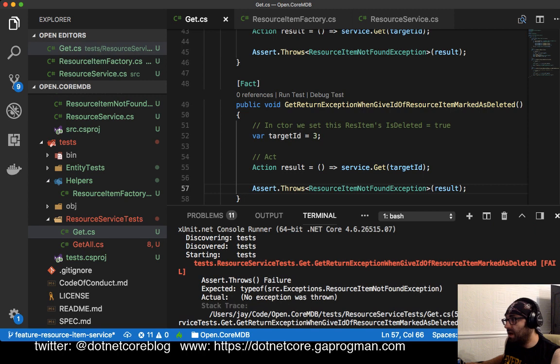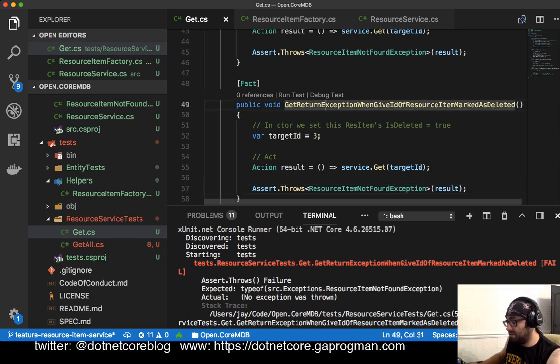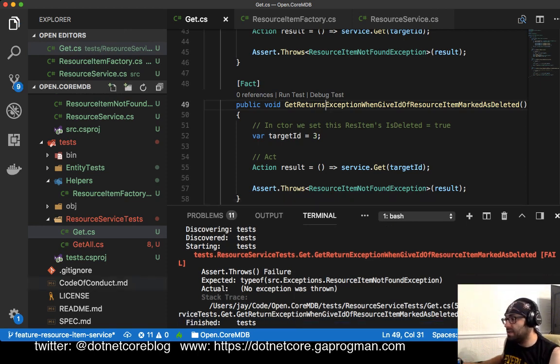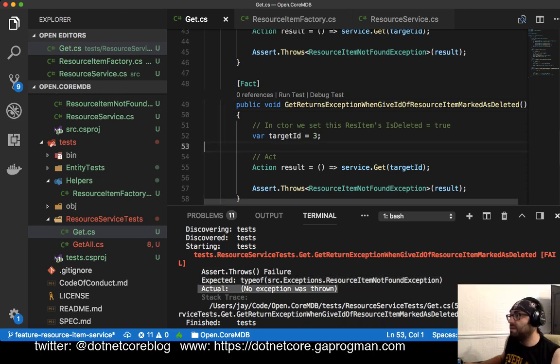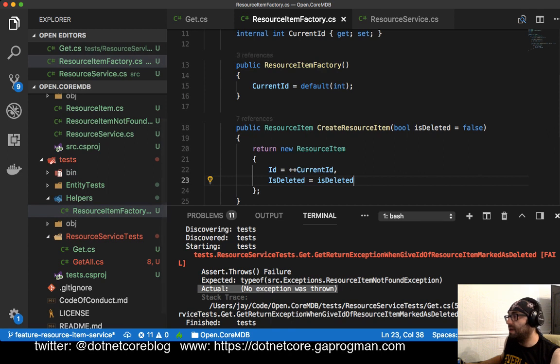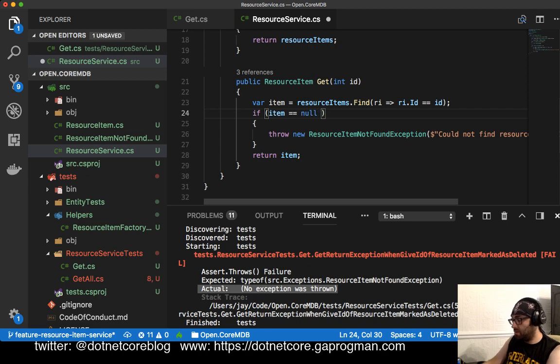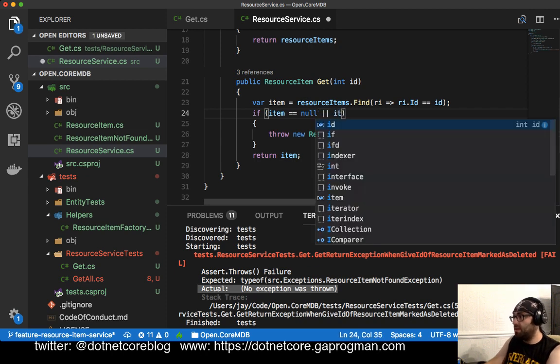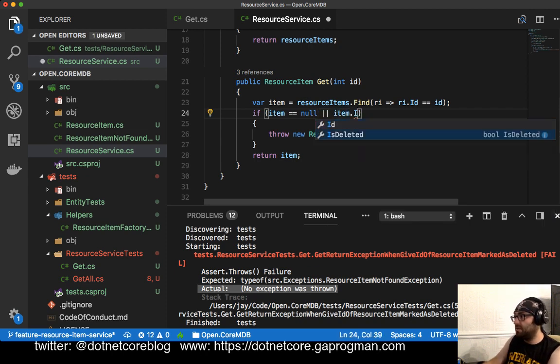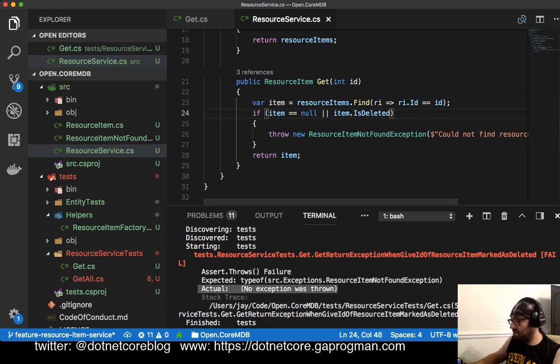It failed. Get returns exception, that should be returns exception when given ID of resource marks is deleted. Assert throws failure, expected not found, and the exception was not thrown. So we need to go make this work. So we don't need that, we need our resource service. So if the item is null, or item that is deleted, return that.